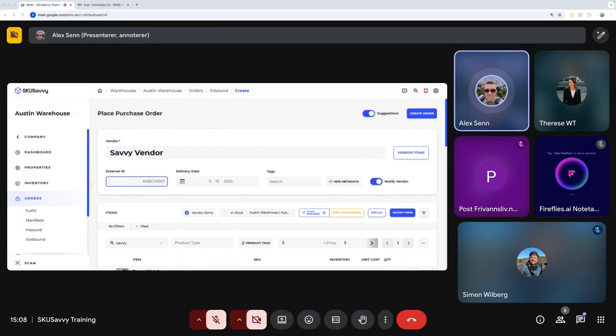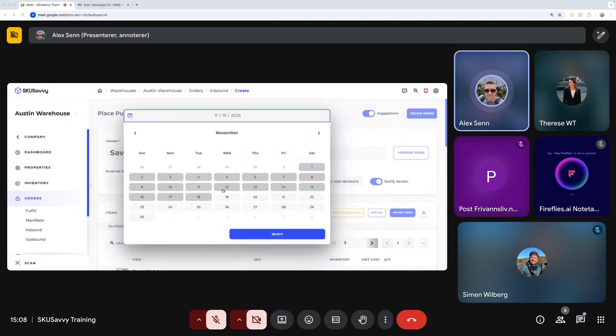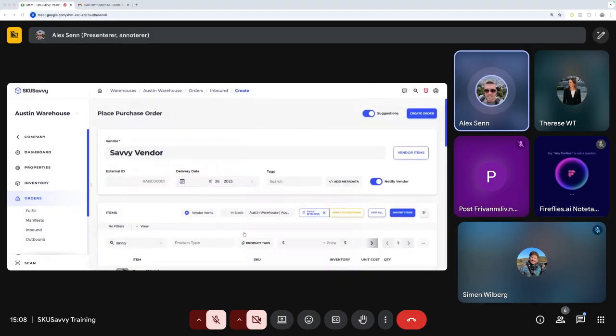It could be the next sequence of PO numbers that you're dealing with. So if you wanted to enter this, that's going to update in the actual, like if we look at all of our purchase orders, it would just replace the normal SKUsavvy PO number with your internal ID. You have a suggested delivery date or expected delivery date.